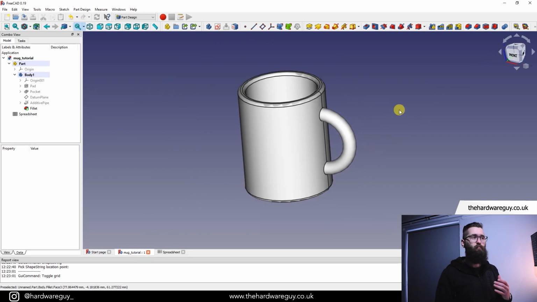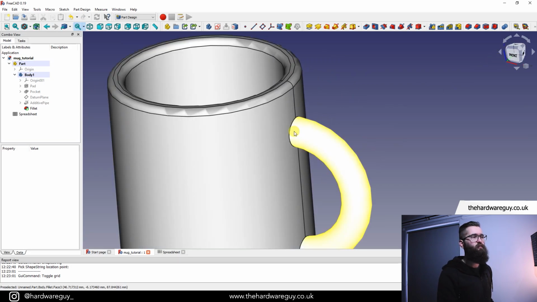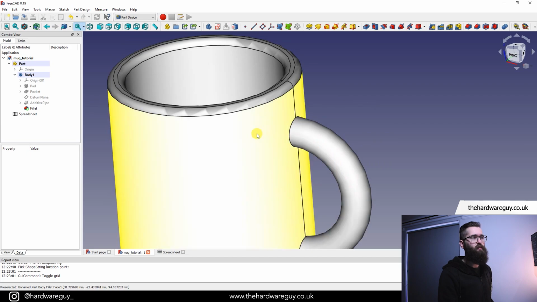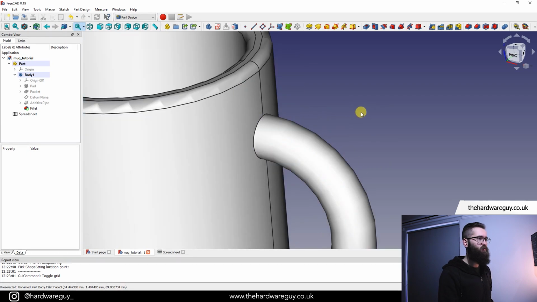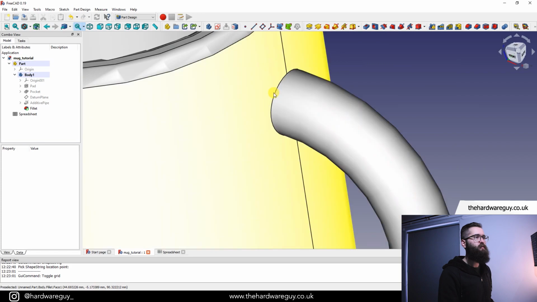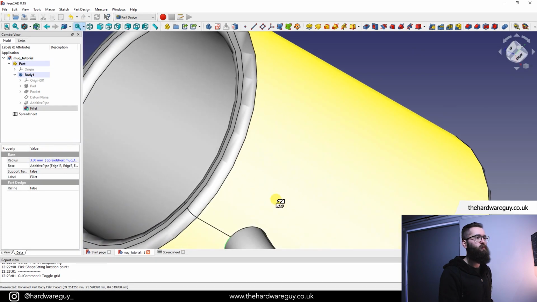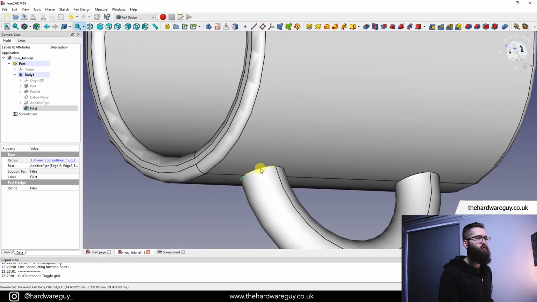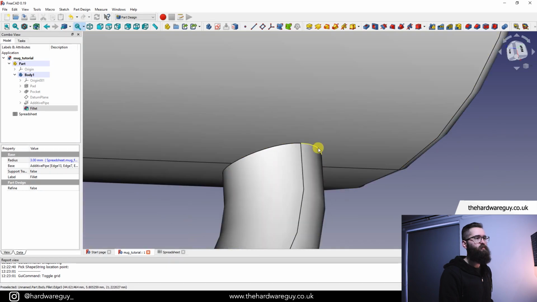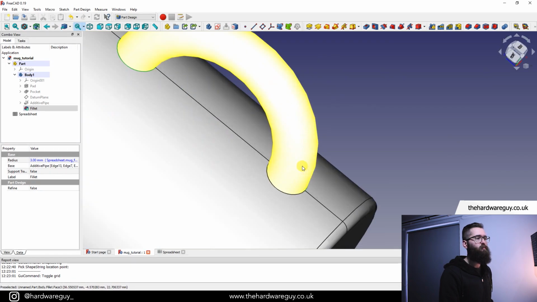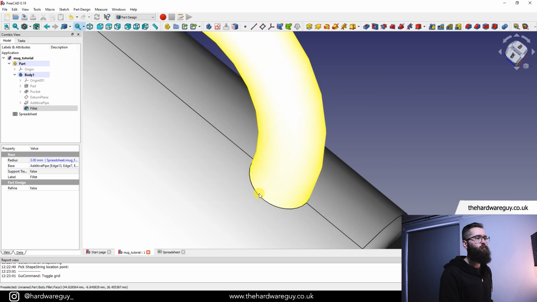Now to make this look even better, I think what we could do is we could fillet this edge here where the handle meets the cup. If we go and zoom in, we're going to go and select this section here. So we'll go around, we'll select them all. There's 3 in total, I believe. So we've got this one and this one. Same on the bottom, come back around, select this one.